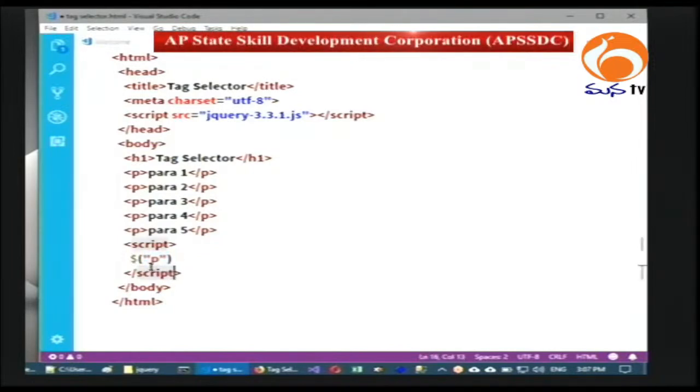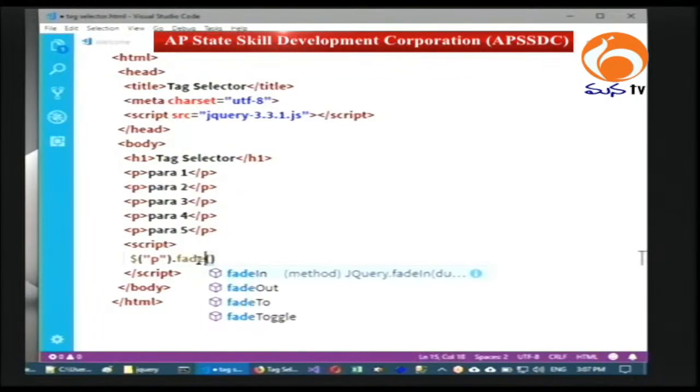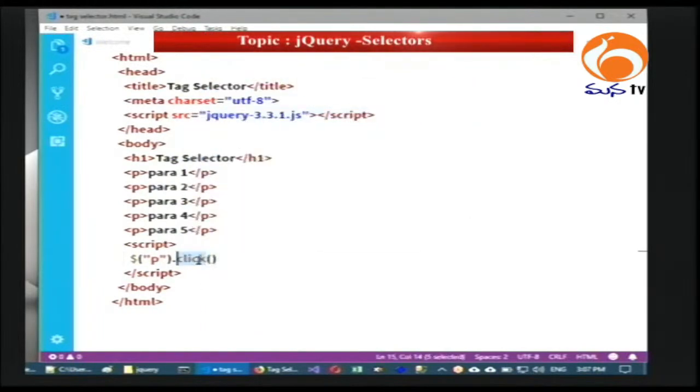So I am just giving p, that means that I am selecting all the p tags which are inside the web page. So the system will search wherever the p tag is present, all those will be selected at a time. So after selecting all these, we are able to call any predefined function, for example .fadeOut, .fadeIn, .click. So any predefined function we are able to call.